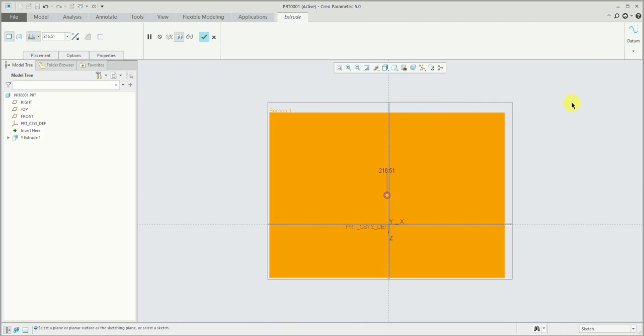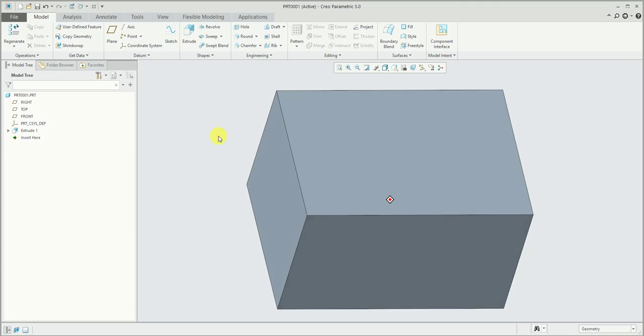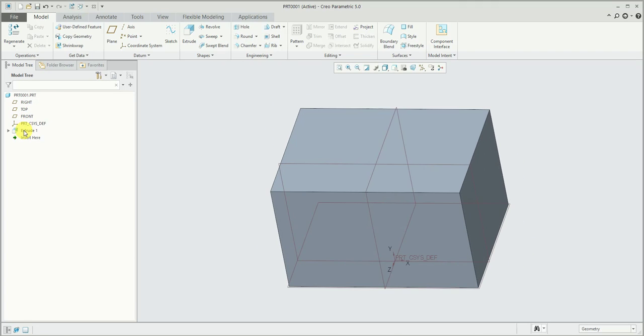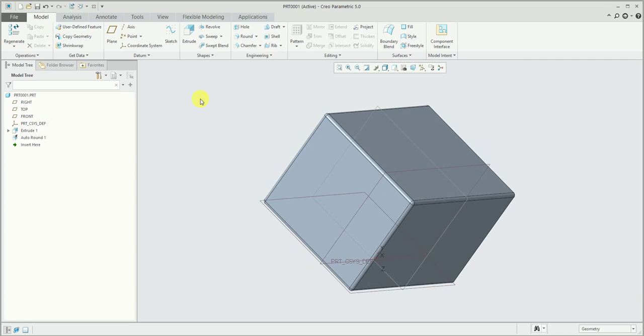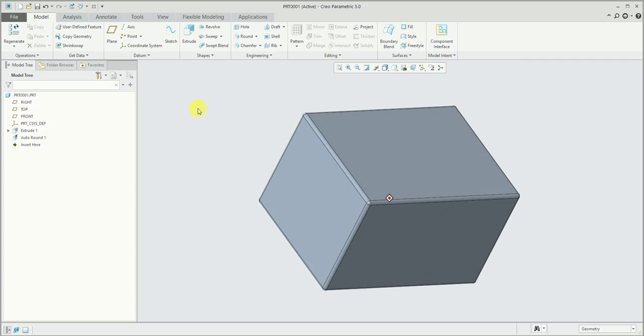What we are actually doing is adding features. So in Creo Parametric, we do modeling, and this kind of modeling is known as feature based modeling. With the help of simple features, we can create complex geometry or a complex part.